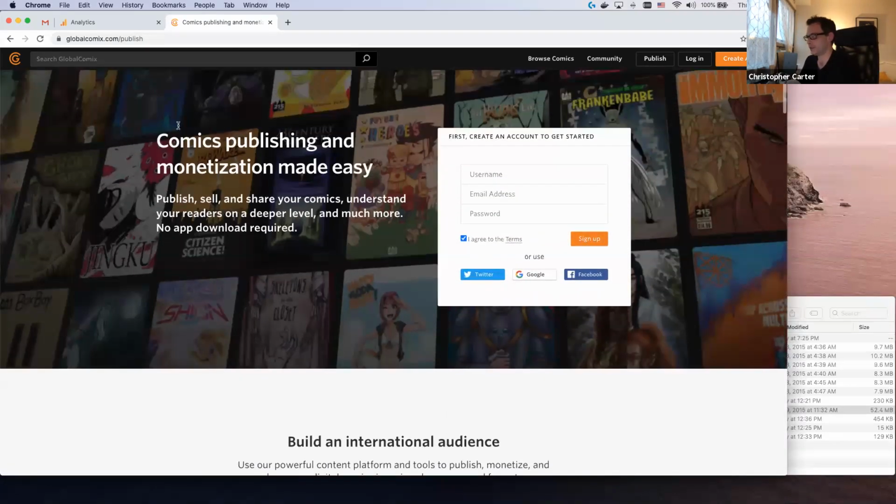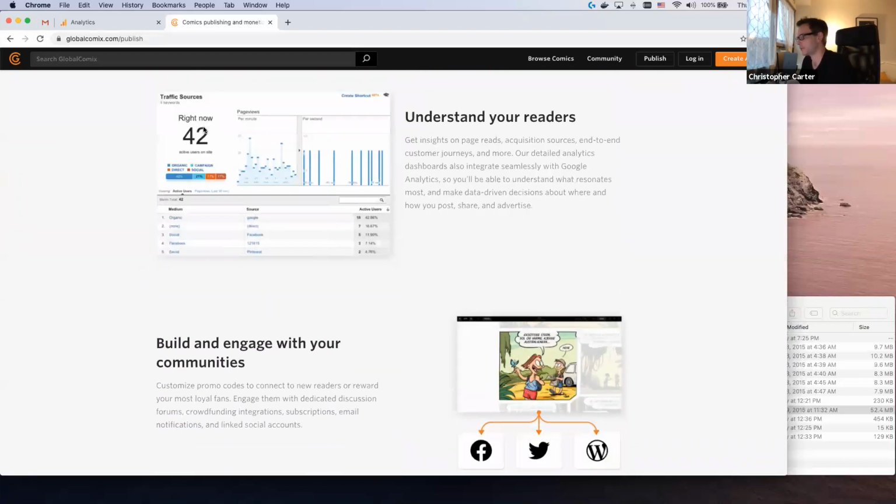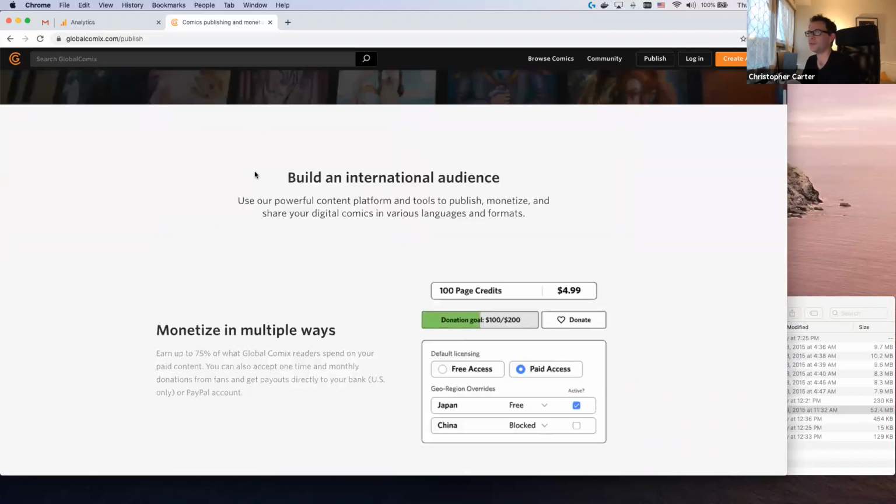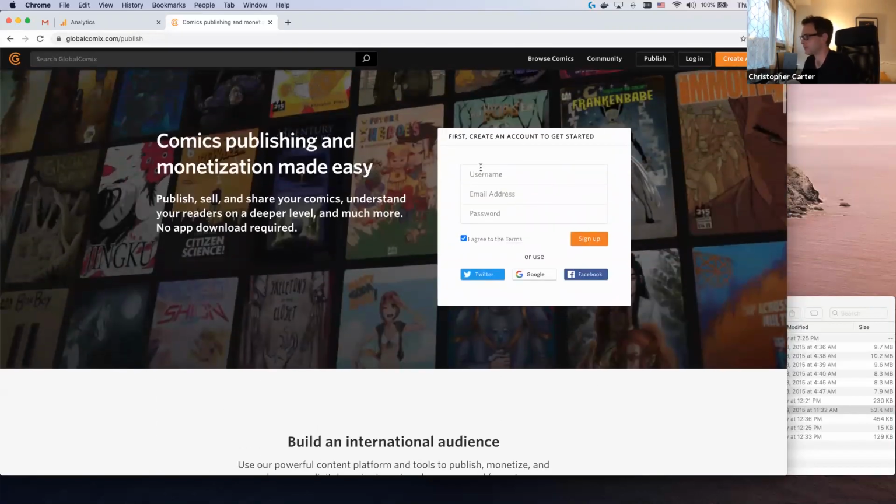First thing that you'll notice is it's got a lot of information about what GlobalComix offers. I'm not going to spend a lot of time reading through what this is now. You can do that on your own separately. First thing I'm going to do, though, is create a user account.